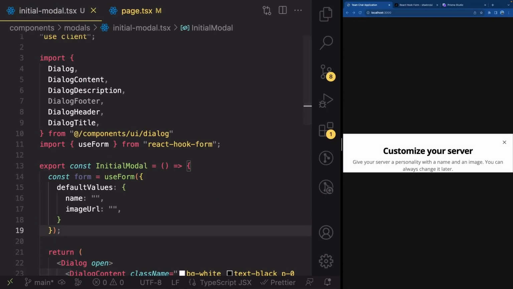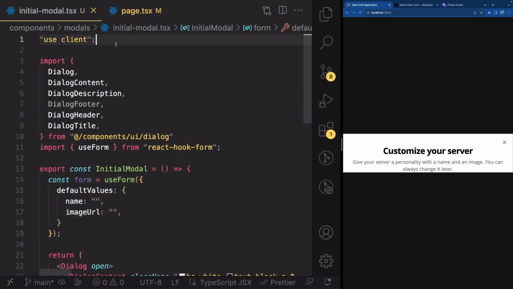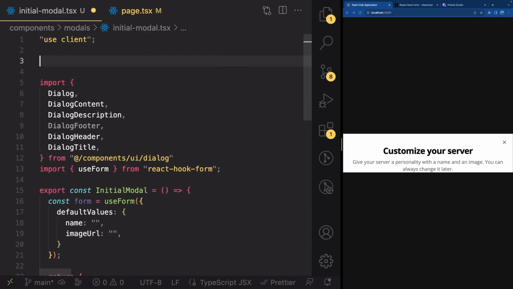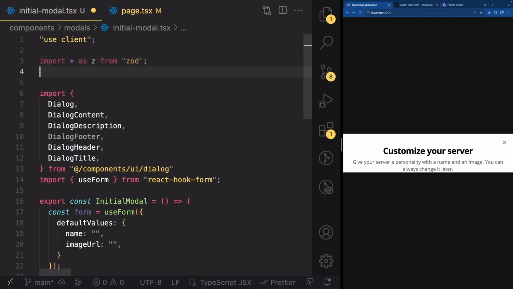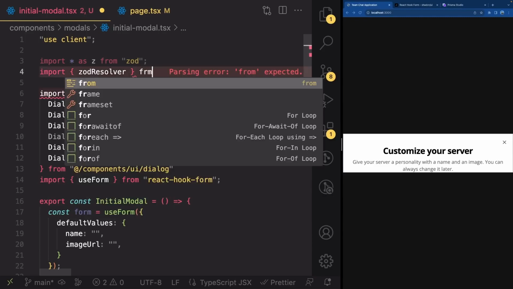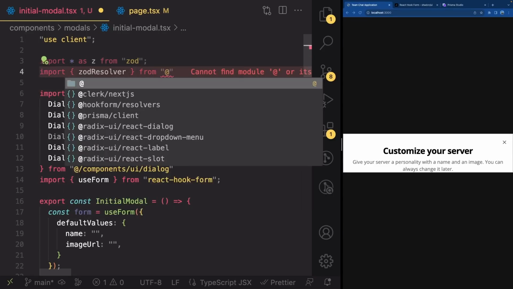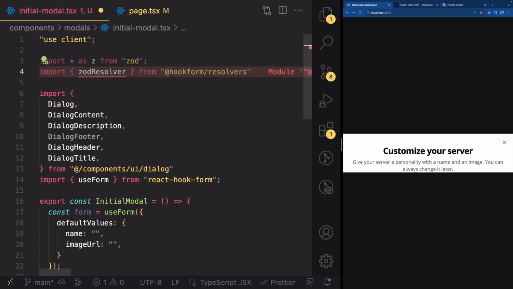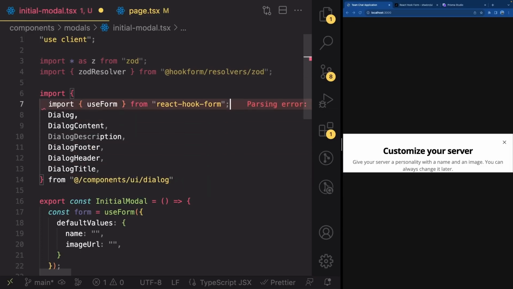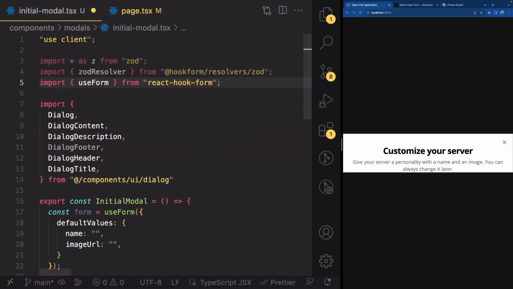Now let's go ahead and import Zod and Zod resolver so we can validate this form using our form schema. So here at the top, I'm gonna add import * as z from Zod, and I'm gonna add import, I'm gonna destructure zodResolver from @hookform/resolvers/zod like this, and I'm gonna move React Hook Form above with them right here.